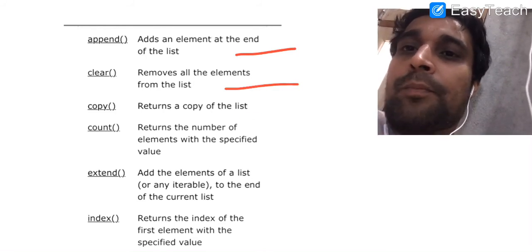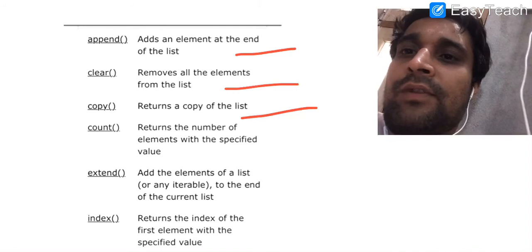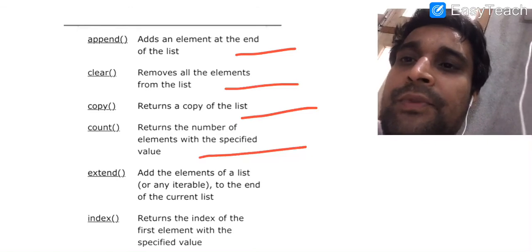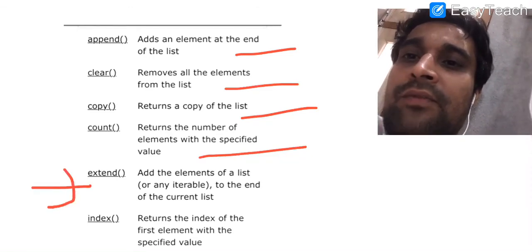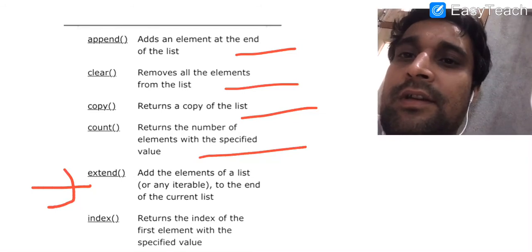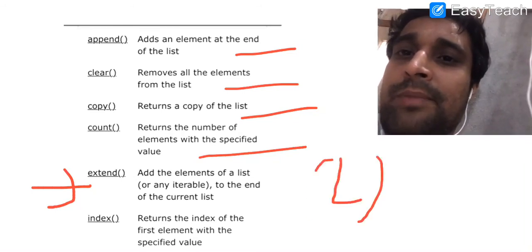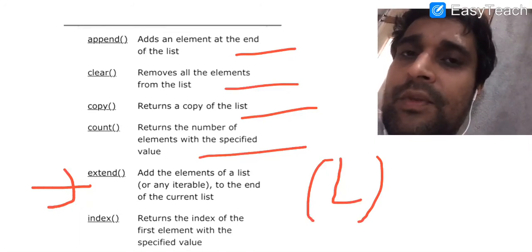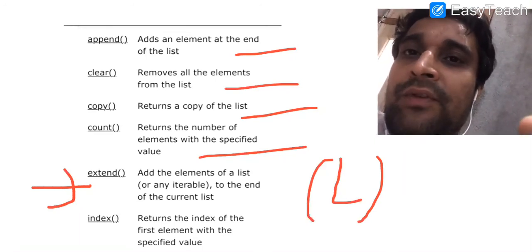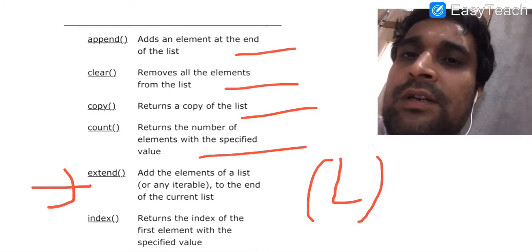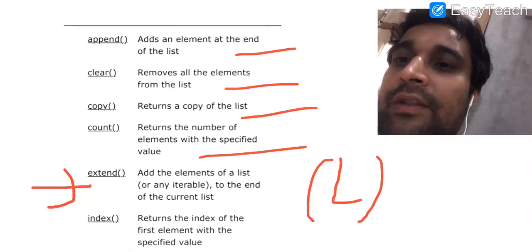Thereafter the copy function returns a copy of the existing list. The count function returns the number of times a particular element is available in the list. Next is the extend function. It needs a list as an argument, and that particular list will be appended after the original list. With the append function, only a single element can be added at the end of the list. But extend function needs a list as an argument, and the elements of that list will be appended at the end of the actual list that we already have.